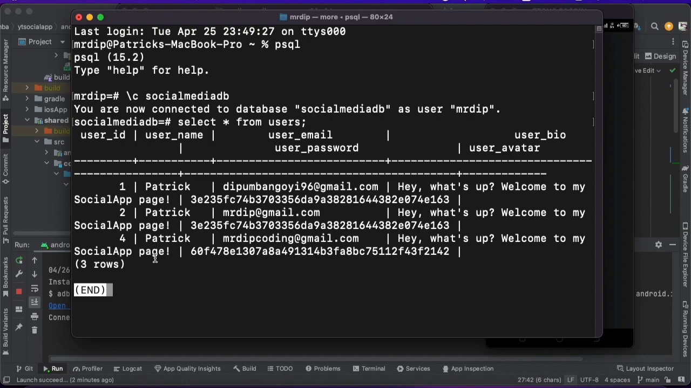Great, so as you can see, we're getting this Patrick, the fourth user. Great, so as you can see, this user, mrdeepcoding@gmail.com, has been inserted with this user email, because we had another mrdeep@gmail.com when we were testing with Postman. That's why I added this new email here. Now you can hit enter.